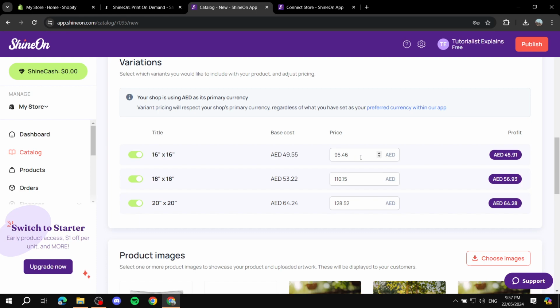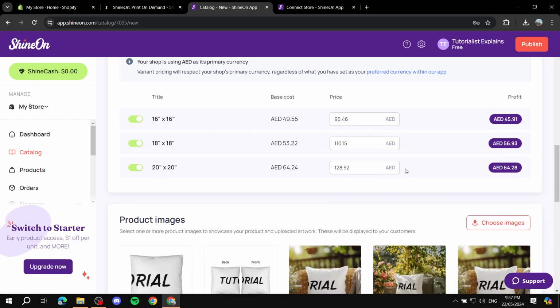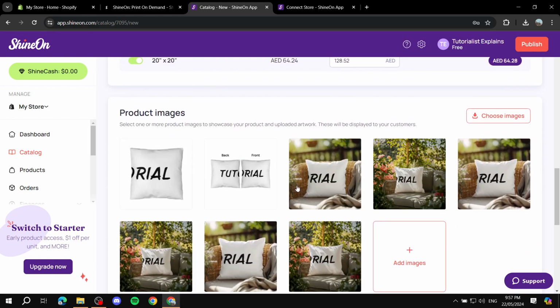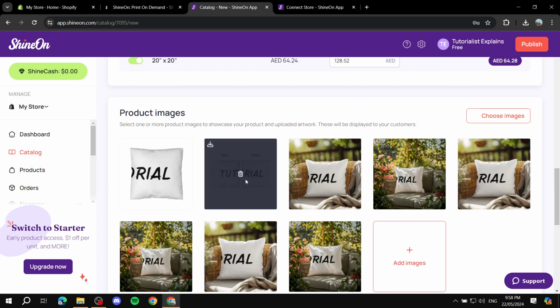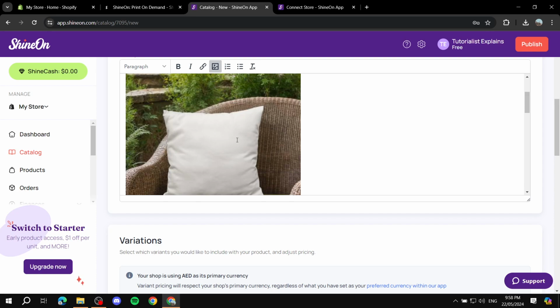So you can set the pricing point for each one, and you can see the base cost for the actual pillow for each variant. You can see the price that you set, and you can change this, and you can also see the profit that you would gain from drop shipping this. And you can actually see the product images in here, so you can go ahead and download them and use them over here instead of this one.